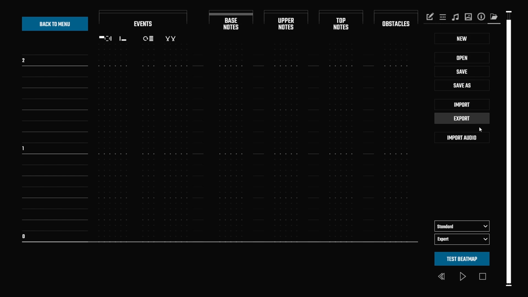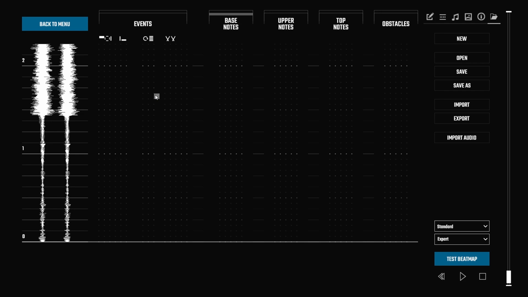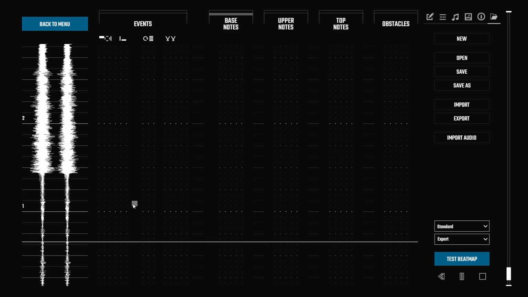The first thing that we need to do is click on this File button at the top right, and go down to Import Audio. I'm going to be choosing the song Beat Saber, which is built into the game. And now you can see that it loaded it here on the left. If I press the spacebar, it'll start playing.